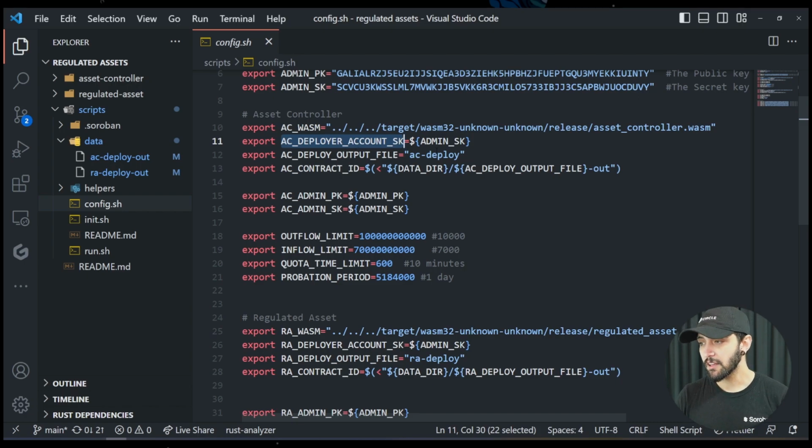Here we have the file in which we're outputting the ID of the contract and some other info like the admin, the public key and secret key and so forth.